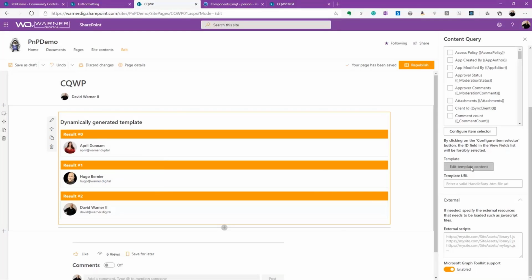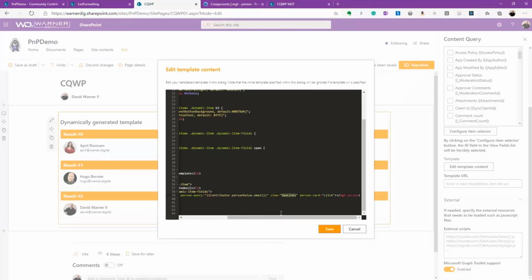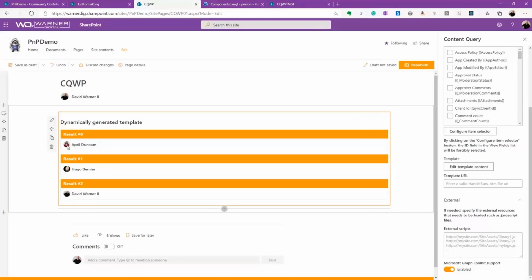If I want to modify that a little bit more, and let's say we want to go from that two lines experience to one line, I can just change that there, hit save, and now we see one line. We see the picture has given us access to it. I can still click and see that information about April or Hugo or anyone else that is included here. Super cool, super powerful.